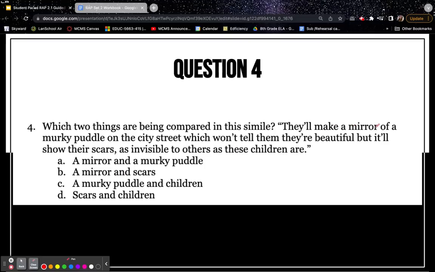A mirror and scars. So they'll make a mirror of a murky puddle on a city street, and the mirror will show their scars. So no, the mirror's not being compared to their scars. A murky puddle and children. So they'll make a mirror of a murky puddle, as invisible to others as these children are. So no, we're looking for the two things being called invisible, right? So the murky puddle is not being called invisible. And so our last one, which by process of elimination, has to be this one. It says it'll show their scars as invisible to others as these children are. So scars and children are both being called invisible, meaning they are being compared to each other. And it uses the word as twice, actually. So the correct answer for number 4 is D.